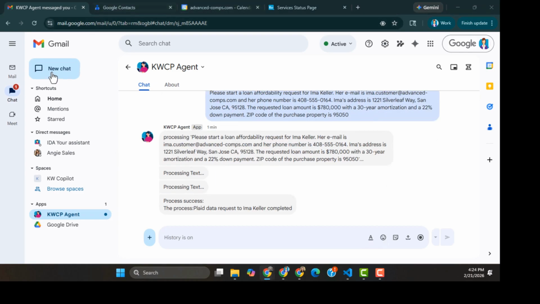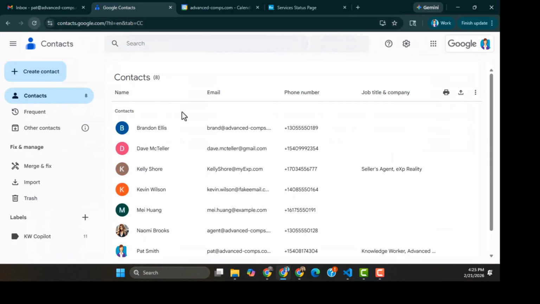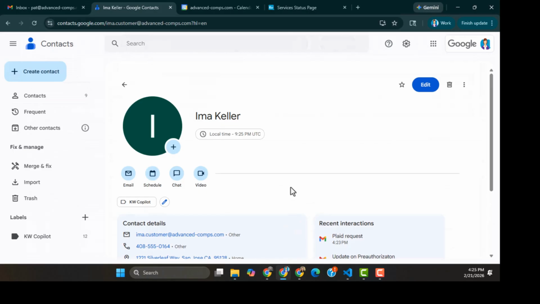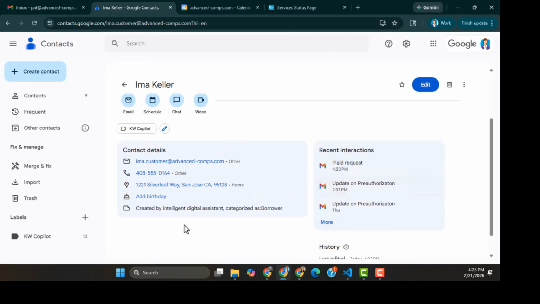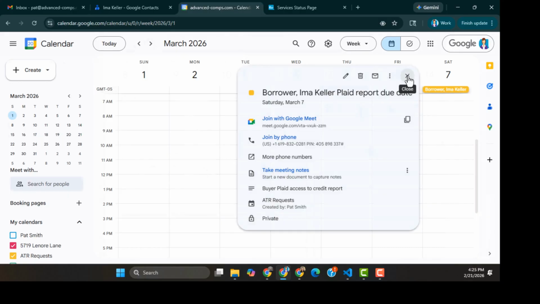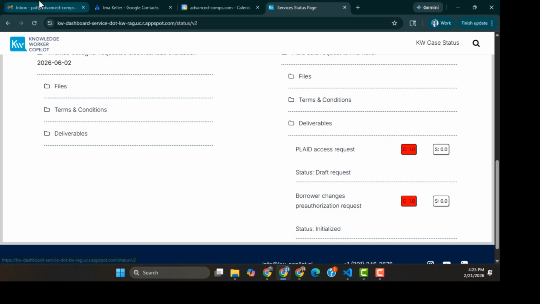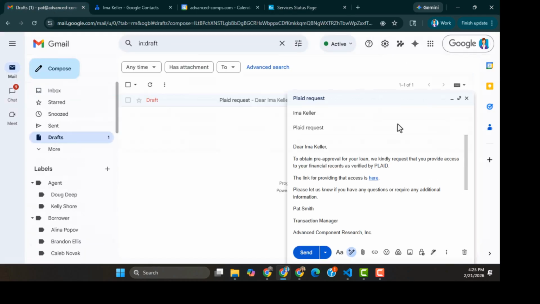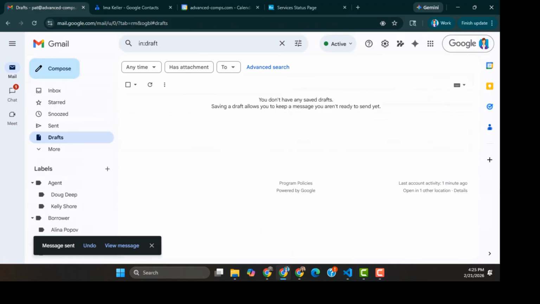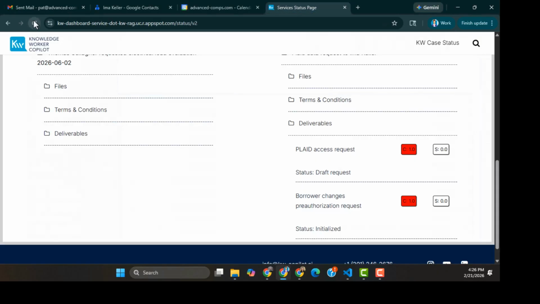Labels have been created for Ima, and the agent has created the contact and added a suspense date to the calendar. The Copilot dashboard also reflects the workflow status, which is currently set to draft. Pat reviews the drafts and sends an email to Ima. The Copilot has added the Plaid label to the sent email, and the dashboard now indicates that the request has been made.